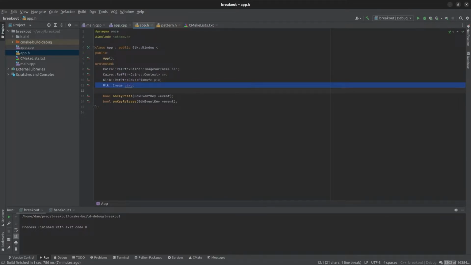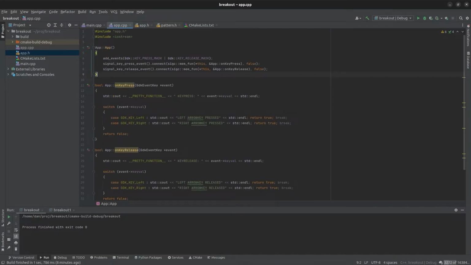So our image is this GTK image, and then it's backed by a GTK pixbuf that actually holds the image data. And then we create this image surface that we're going to draw on, a Cairo image surface. And then the context allows us to issue the drawing commands. So these all work together like this.